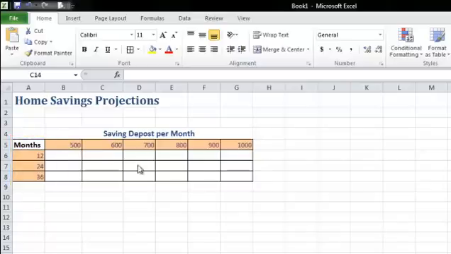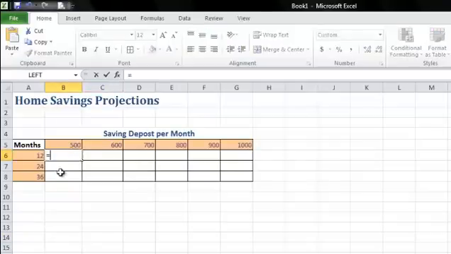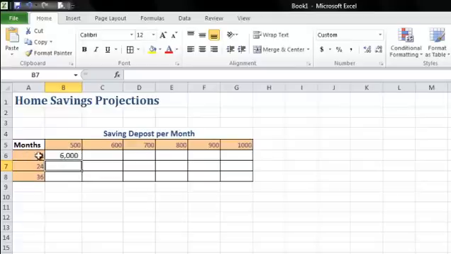So let's start by entering a formula in this first cell in our table. We'll use our equal sign to start the formula, and in this case we want to multiply $500 by 12 months. And we'll see how much money this family will have at the end of 12 months. Okay, so they've got $6,000.